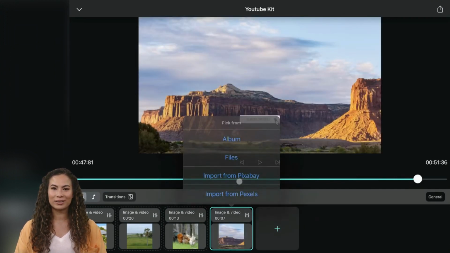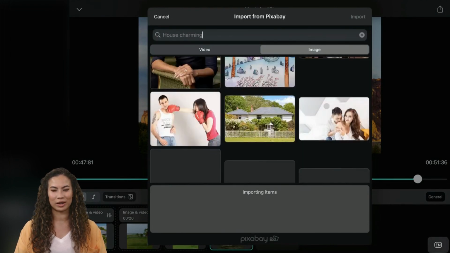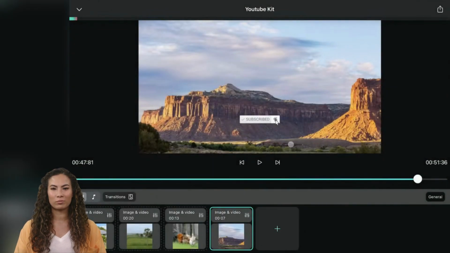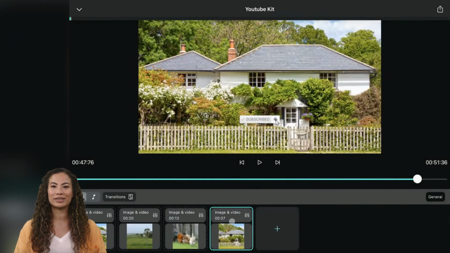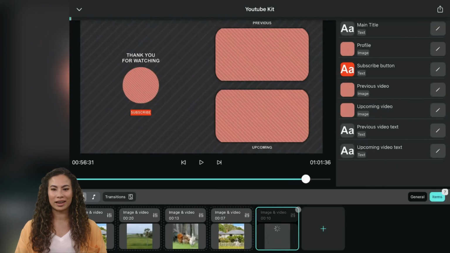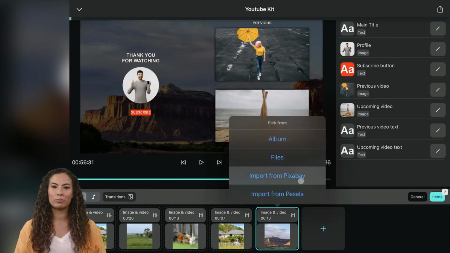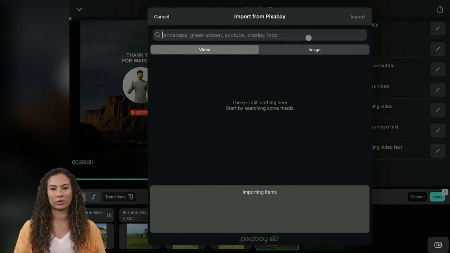Last but not least, let's wrap up the video with our end screen. Here, we'll showcase our previous and upcoming videos, ask viewers to subscribe once more, and thank them by displaying your profile picture. To personalize this scene, simply tap the top part of the scene item and start editing any element you like. Once everything's perfect, switch the background to something meaningful for your channel, and you're ready to export and publish your masterpiece on YouTube.